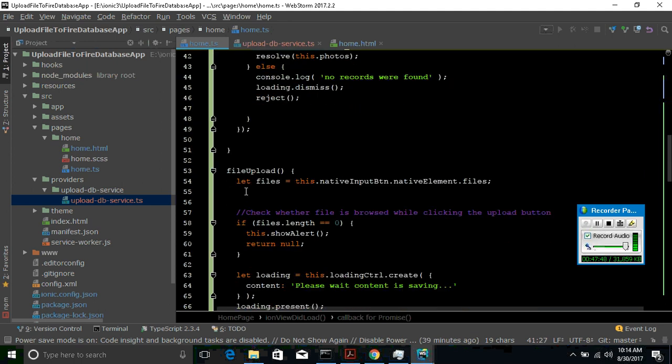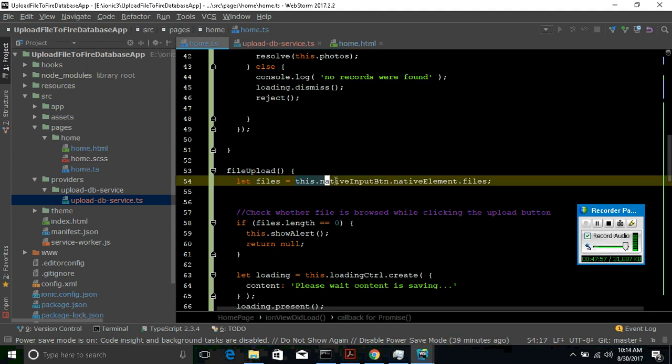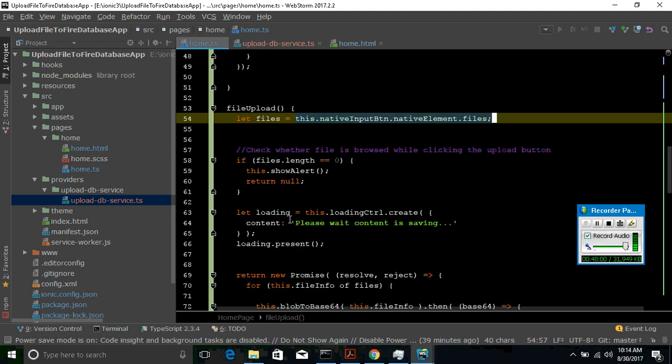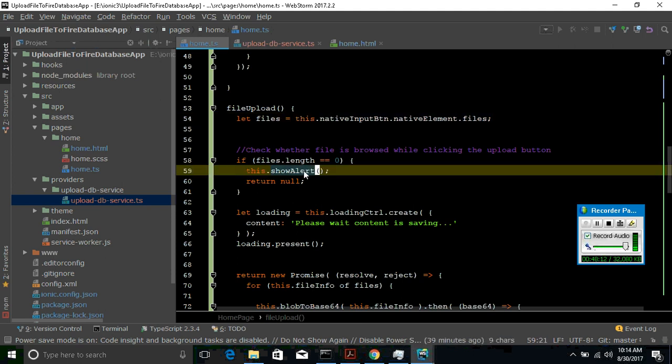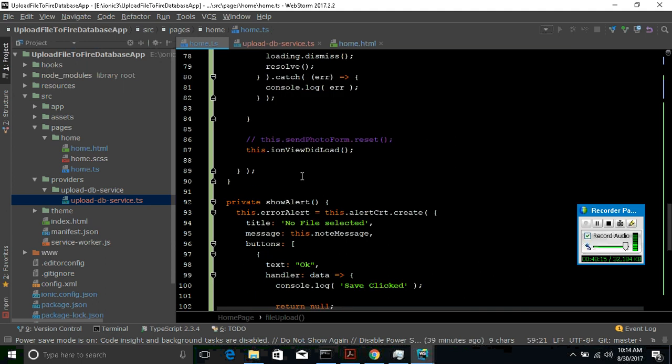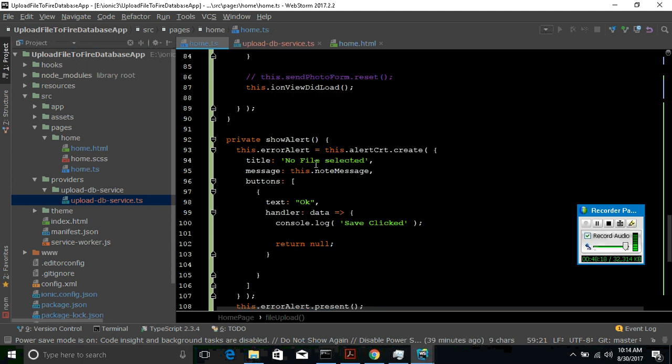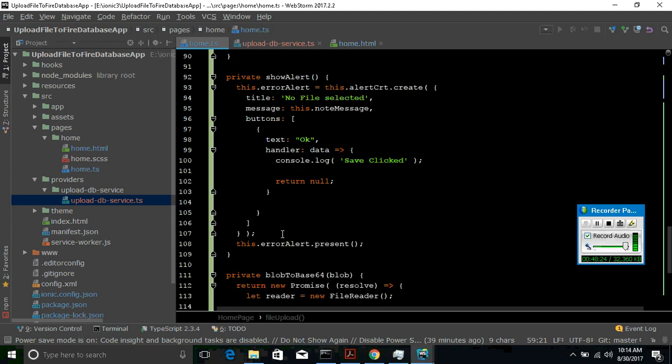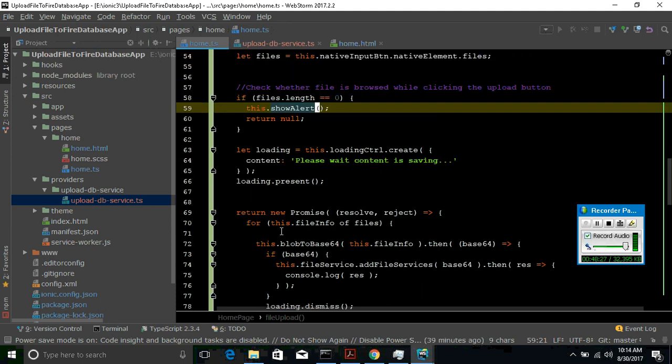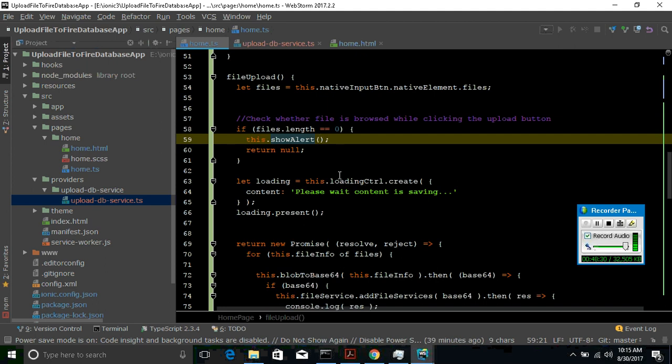In this case, as I said, when the button is clicked, with the native element dot files, we get the files, and we check if the length of these files is 0, meaning we just clicked the button without selecting any file, we show the alert. This alert is called here, which basically says no file selected, and then we say OK, and it presents the alert, and asks the user to select a particular file.